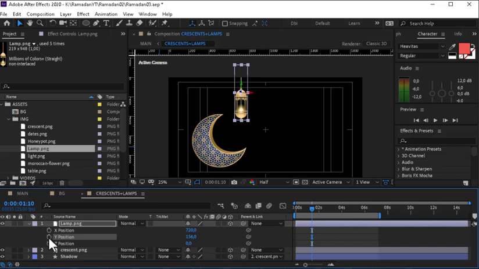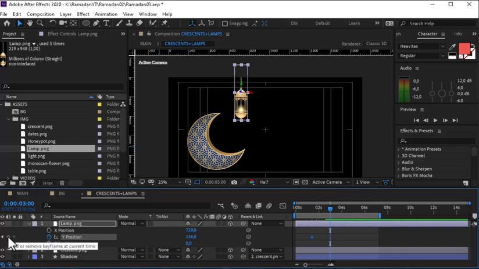So let's add a keyframe here. Let's move 30 frames forward. Add another keyframe. Okay, let's move the point here. Let's drag the last keyframe to this point. Let's move to this point and add another keyframe.